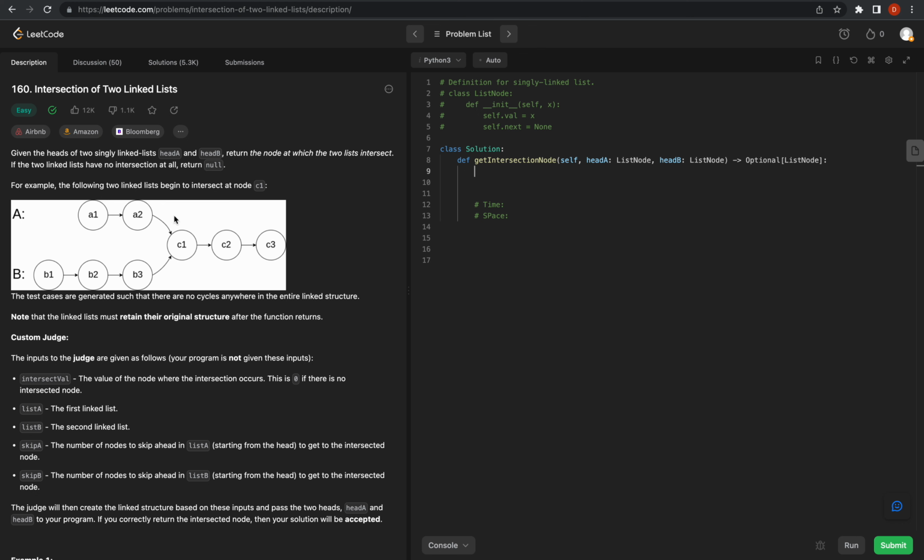So current A is now pointing to A2, current B will now be pointing to B2. A points to C1, B points to B3. A points to C2, B to C1. A now points to C3, B to C2. When A reaches None, we want to take that pointer and set it equal to the very first node in list B. And we'll do the same thing for our pointer B.